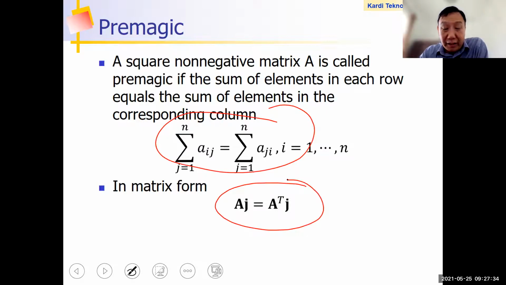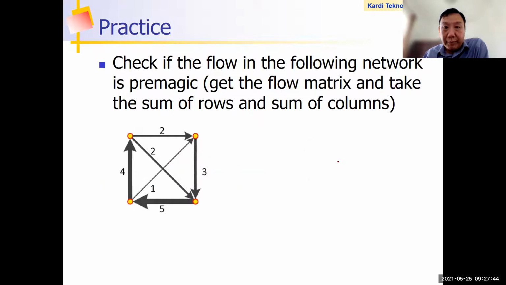So what is this? A is the adjacency matrix. J is the column vector of 1s. Check if the flow of the following network is pre-magic, yes or no. Can you see it? Is this pre-magic, yes or no?